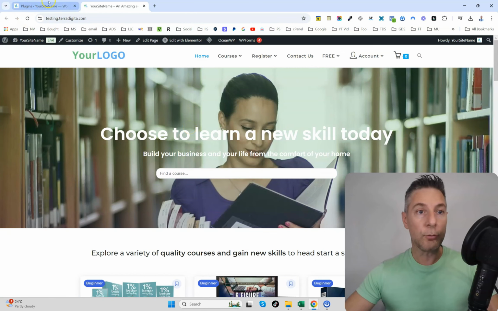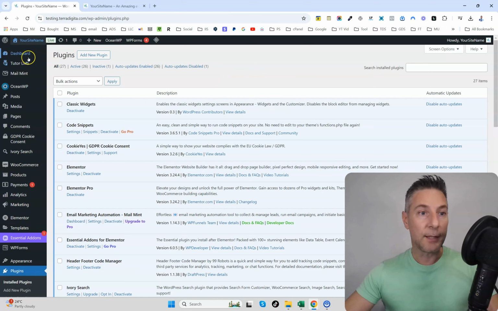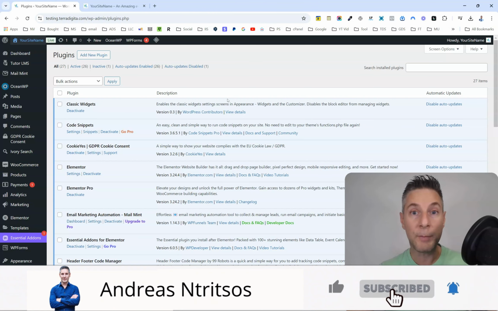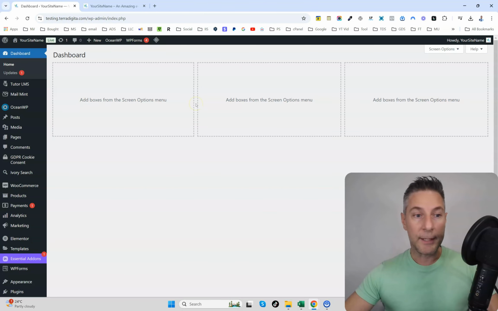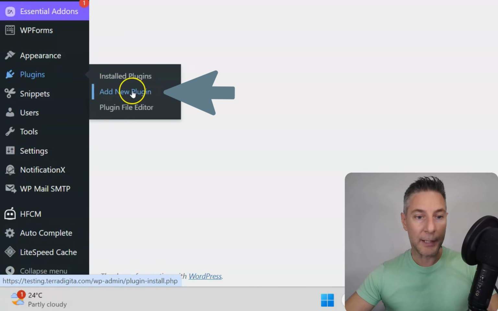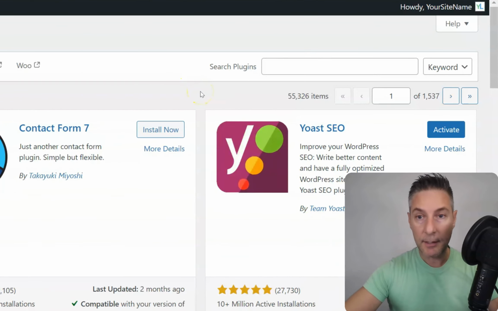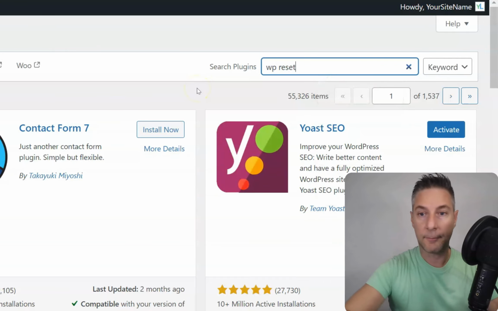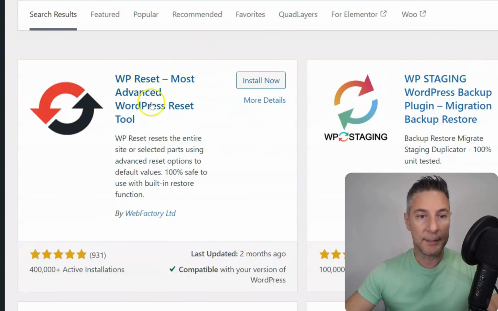Okay, so I go to the dashboard, and I will achieve this by installing a plugin. It's a free plugin. It has also a pro version, but the free plugin is enough. With the pro version, you do a little bit better work, but the free version will be enough to reset the website. Okay, so we go to plugins here, and then we add a new plugin. And here on the search bar, we will search for WP Reset. This is the plugin. It's called WP Reset. And we click install now.